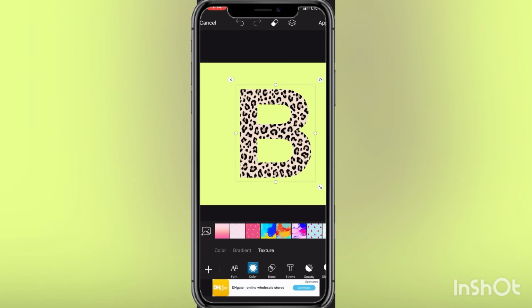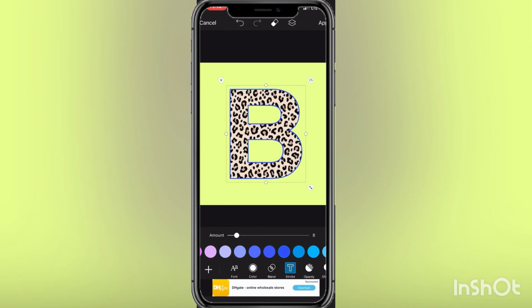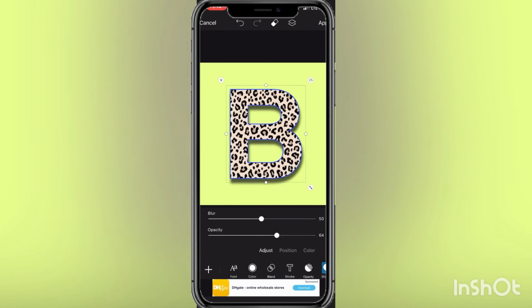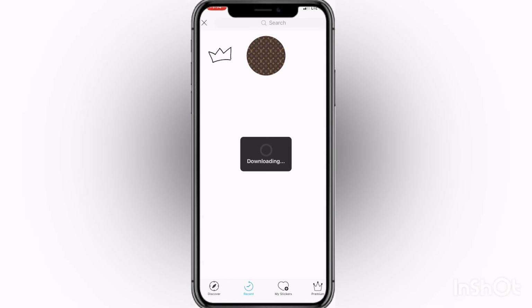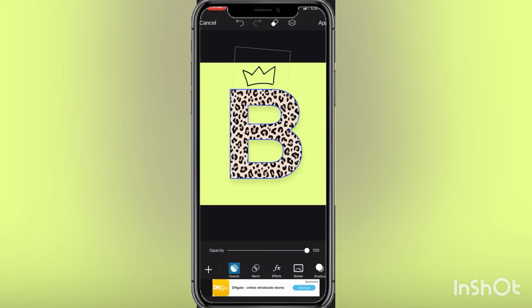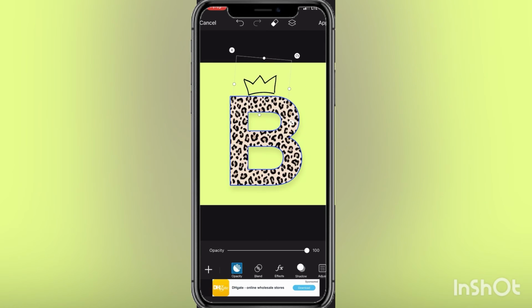And then I'm going to put a royal blue border around it, just to give it some contrast off of that lime green. And I'm just adjusting it here. And then I'm going to go into add sticker, and I'm going to search crown, and I had already used this crown, so it came right up. And so I'm just going to adjust this the way that I like it.